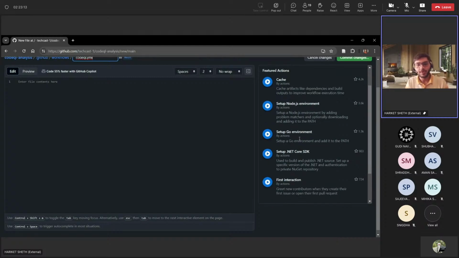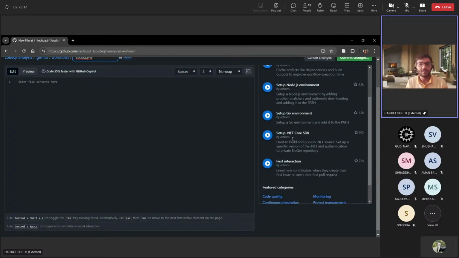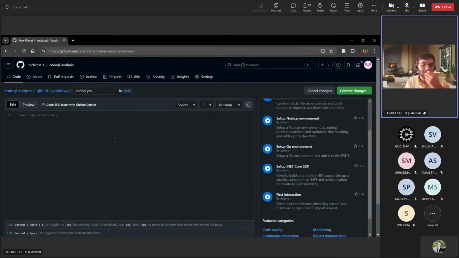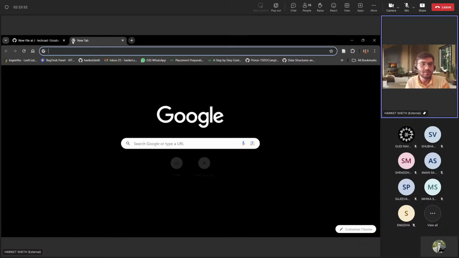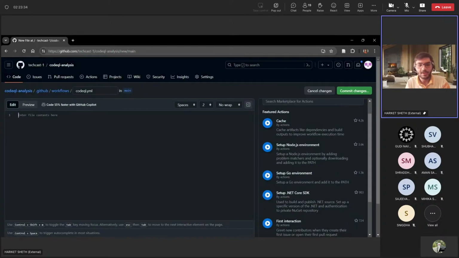Suppose you have a Go project, a Golang project, then this is one of the things which is made available. If you have a .NET project, then this is the action provided by GitHub automatically here. All of these are pre-provided by GitHub over here, and a lot of actions are available. But we are right now configuring the use case for our own analysis part.